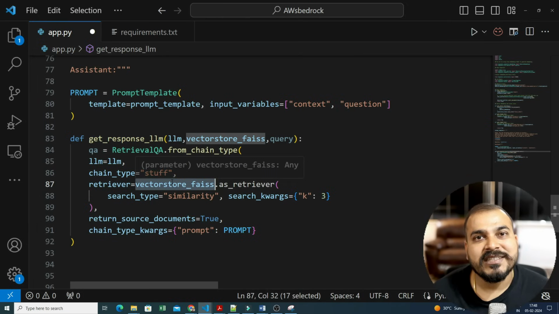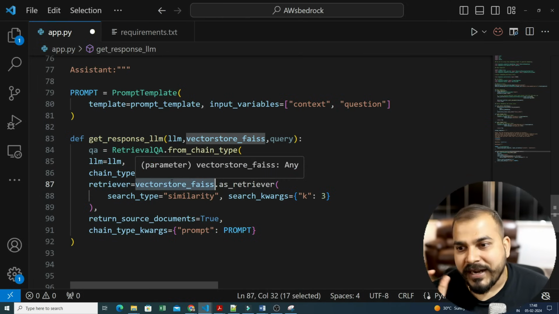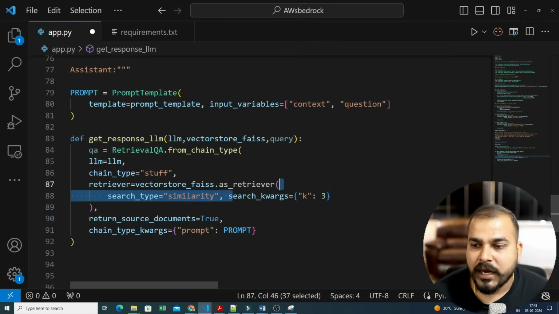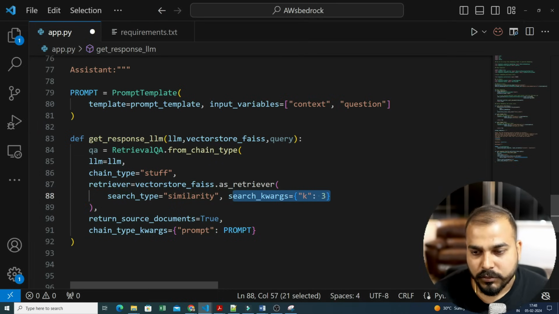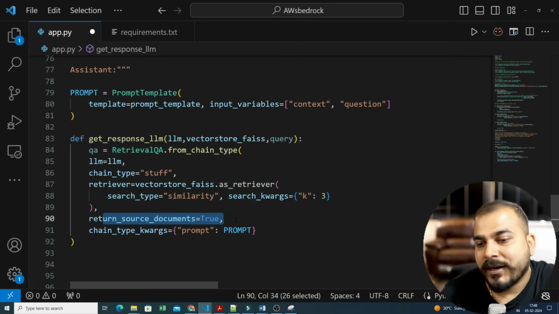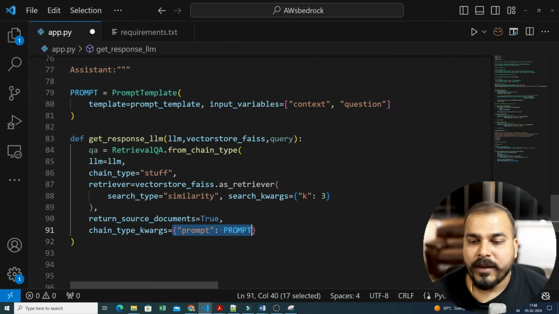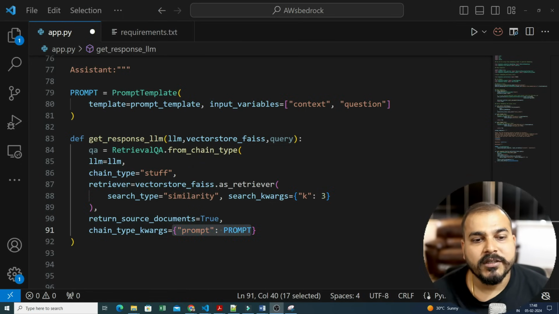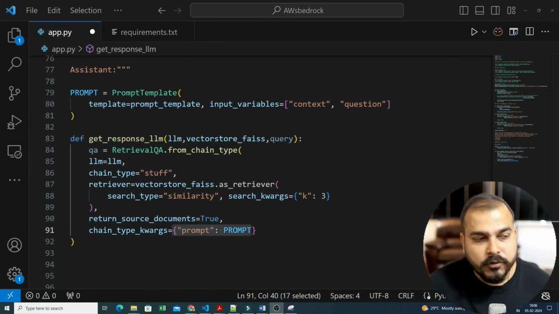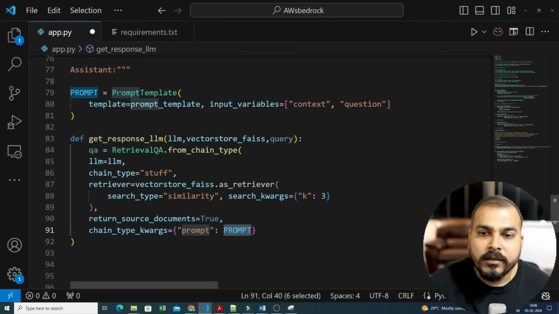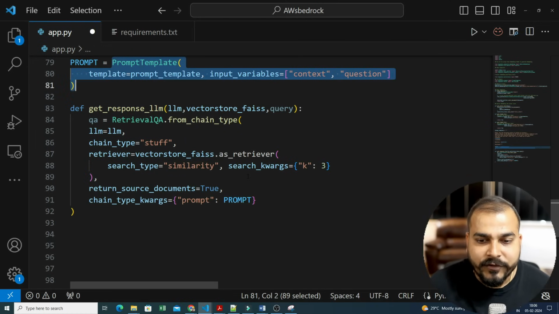Our FAISS index basically has the entire index itself, right? And then we are trying to do the similarity search along with the argument top K 3, or top 3 results. And then we are also saying return source documents with respect to this one. And then I have my prompt over here, right? So all these things are basically done, and then after this we will be able to get the response. Here the prompt is getting created by the prompt template over here.